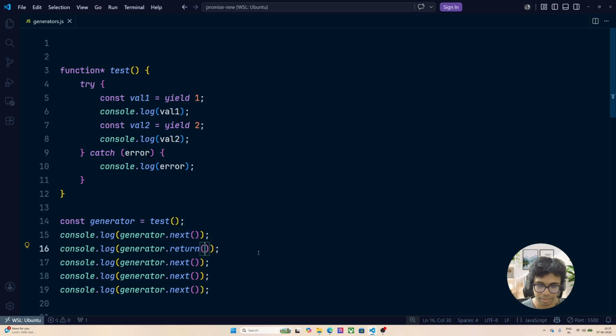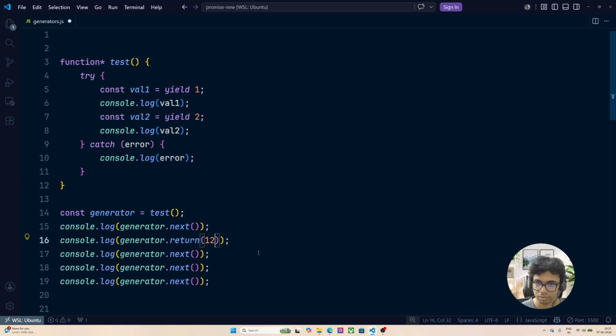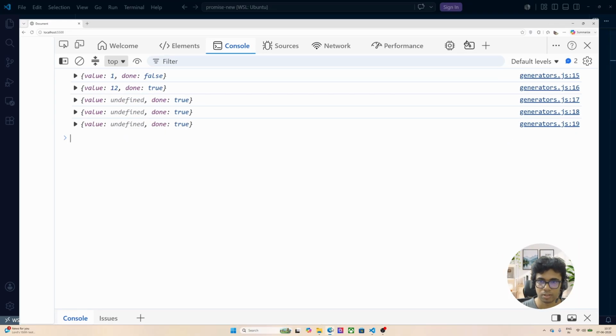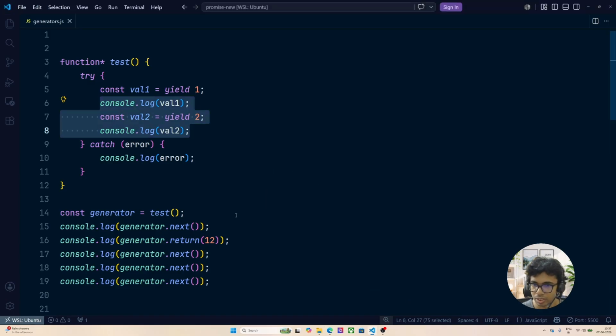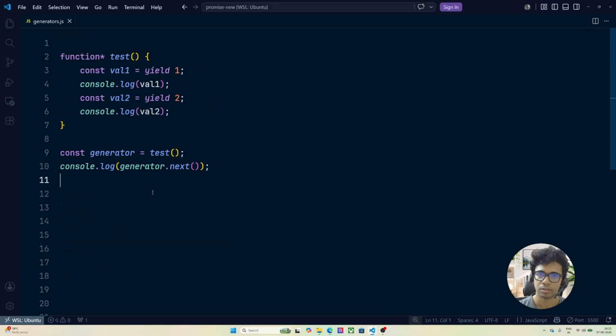But if you just pass, let's say 12, now the yield expression evaluates to 12 and it returns an object having value 12 and done true, and nothing after that is executed, even this console.log. So you can see that value is 12 and done is true. And any next call after that gives you a value undefined and done is true. So this is generator.return. Now let's understand generator.throw function.